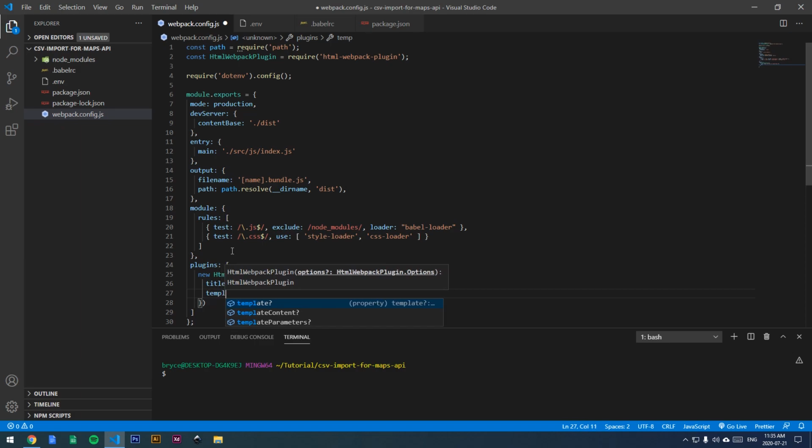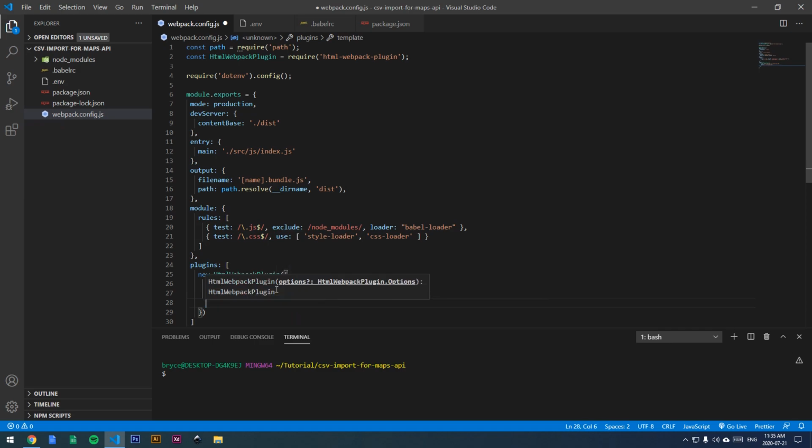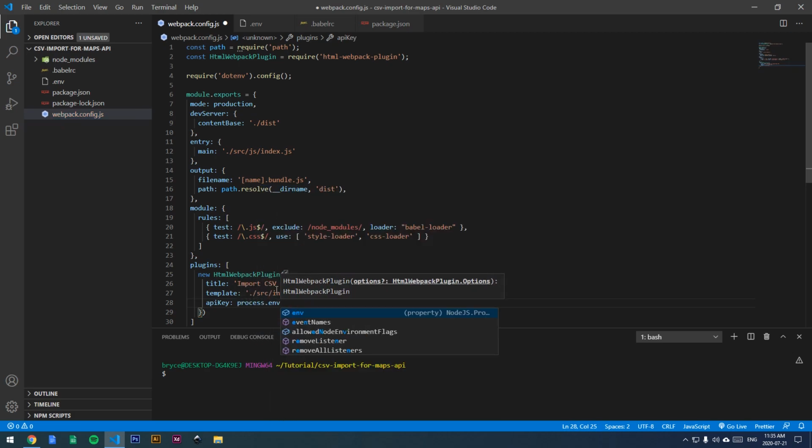And we're going to specify the template as well. So this will be the path to it. We're going to create a folder called source, and then within there we're just going to have an index.html file. And now we're going to specify our own variable that we'll be able to access inside of the template. We'll call that API key. And we're going to access that environment variable by doing process.env.API_KEY.